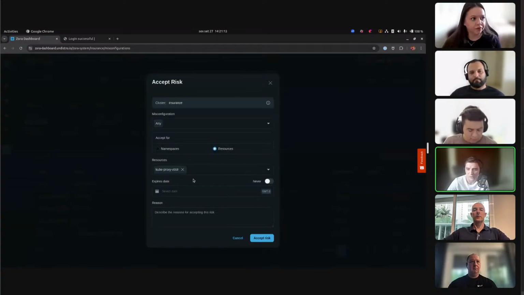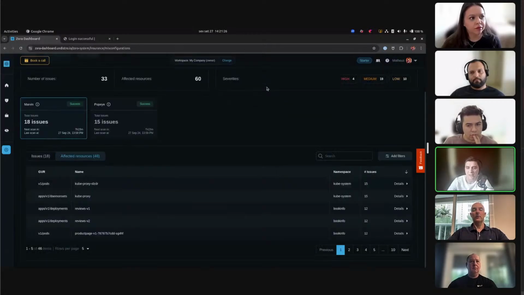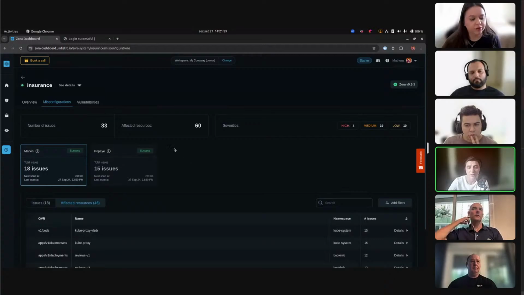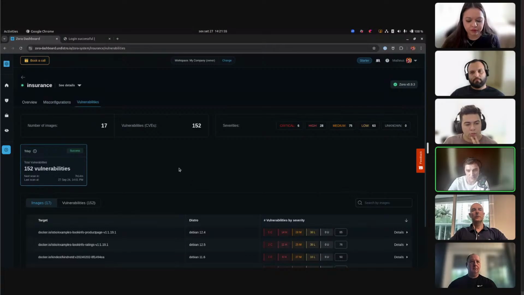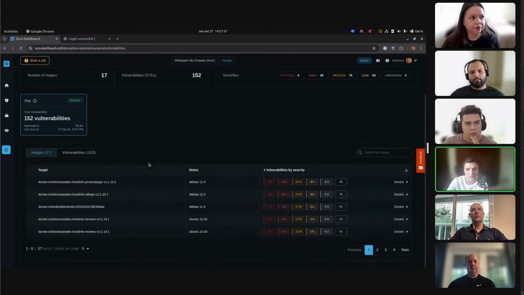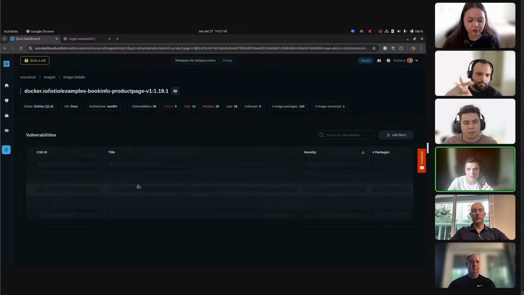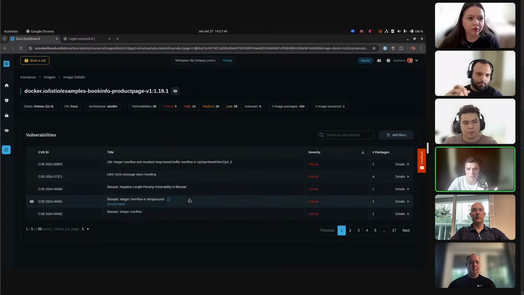We can do better. We can ignore any misconfiguration for the kube system namespace, right? But okay, so let's move. We can also accept vulnerabilities, right? So here we can see images and vulnerabilities. By clicking on an image, we can see all vulnerabilities that affect this image, right?